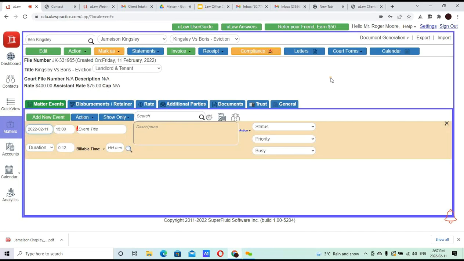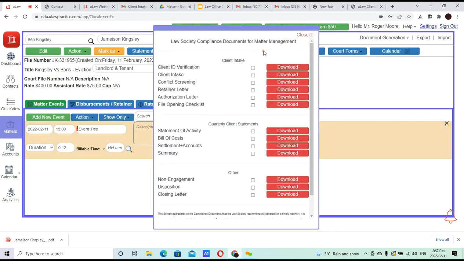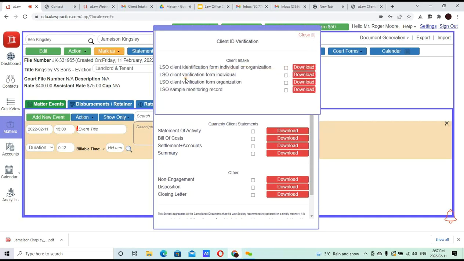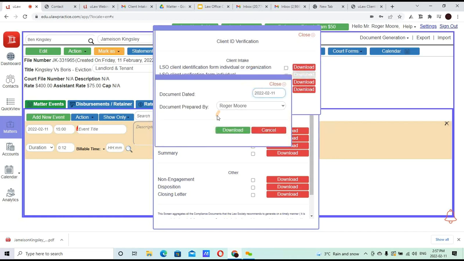Now, with a few more minutes remaining, I'll look at the compliance component of it. You've got a compliance panel within uLaw that pretty much gives you all of the relevant documents to look for. So here's a client data verification document. Here's the LSO client form for an individual or organization. So let's say this is an individual.